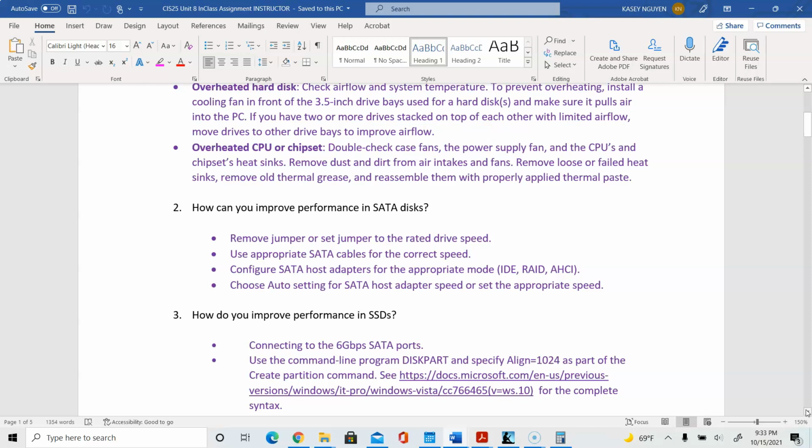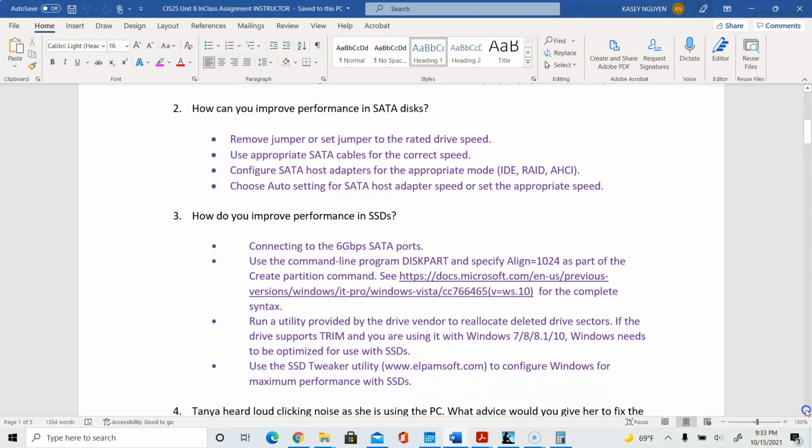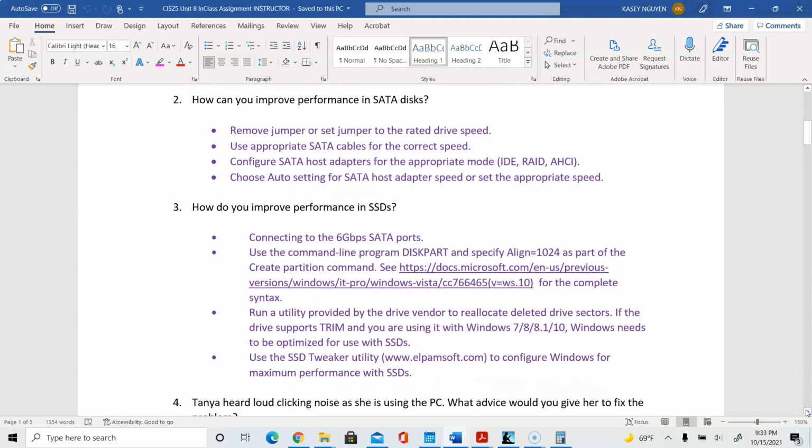If we want to improve performance on the solid state drive, you can pull this from the notes, but we want to make sure that we are connecting it to the right ports. We can also use this part to align and create the partition command. We can run the utility by providing driver, vendor, and reallocated the deleted drive sector. We can use the SSD tweaker utility to configure Windows for the maximum performance.